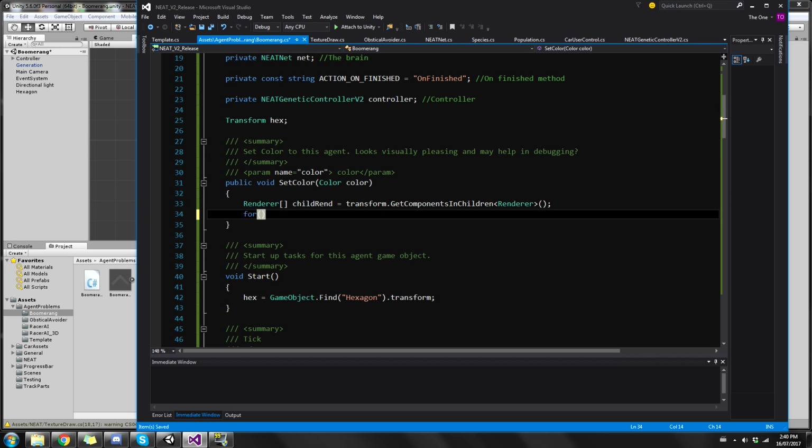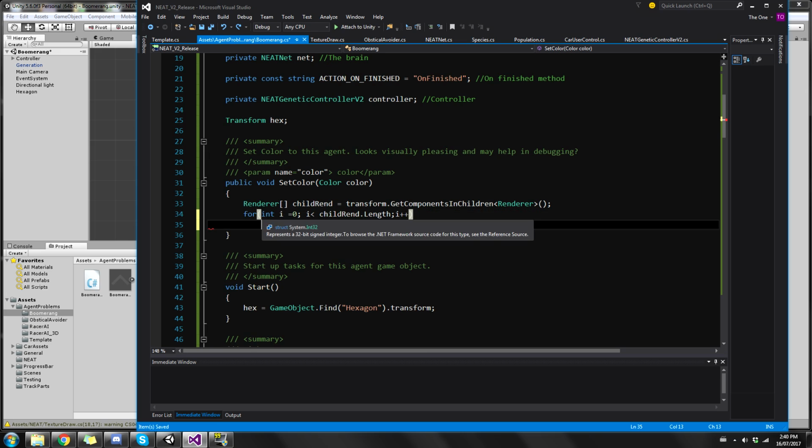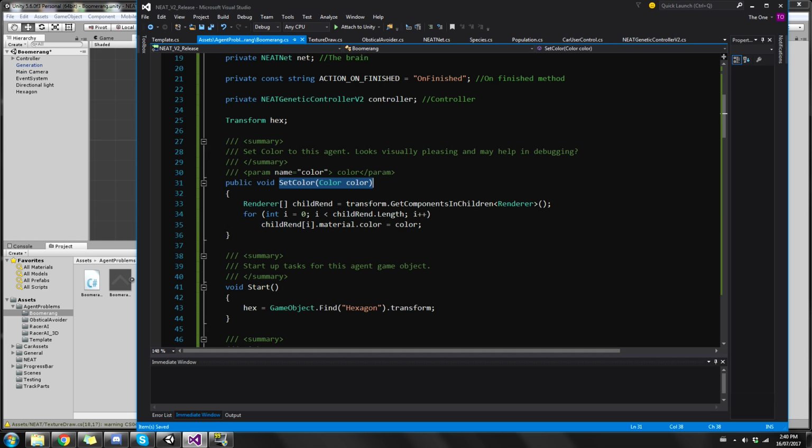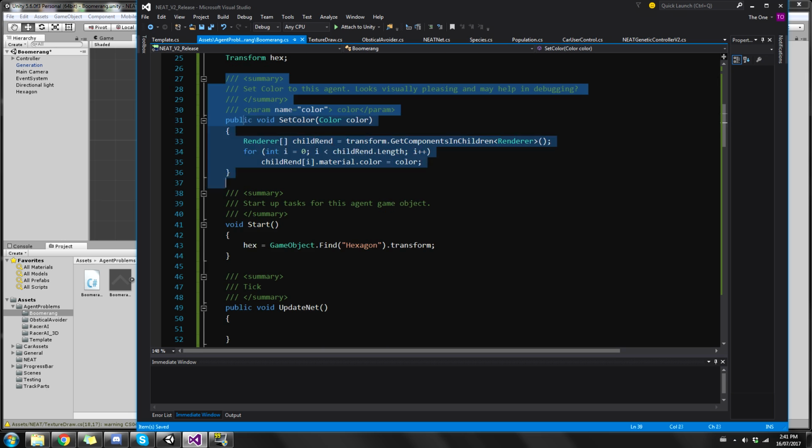So now we can actually iterate through these child components. And once we're iterating through these, to set the color, just go renderers at the index dot material dot color is equal to the color. The color function is actually being called by the controller. So the controller is saying, hey, this is the color for the species that this agent belongs to. Do whatever you want with it. We don't have to color the agent, but we want to color them because it looks cool. Now we have the hexagon, which is in world space that our agent wants to follow, and we have colored our game object. So we don't have to worry about these two functions ever again.